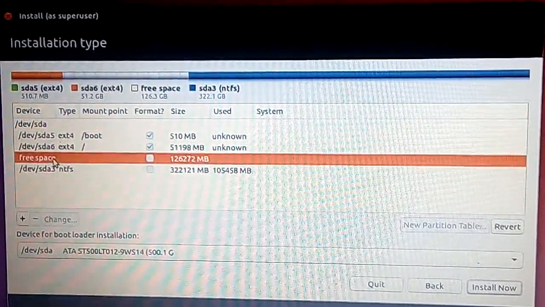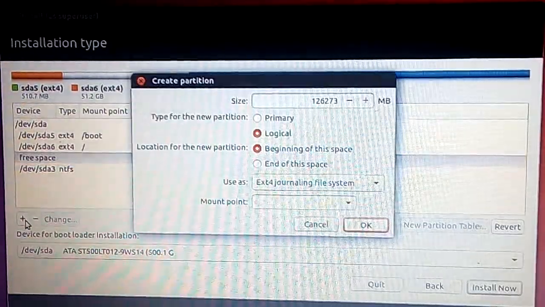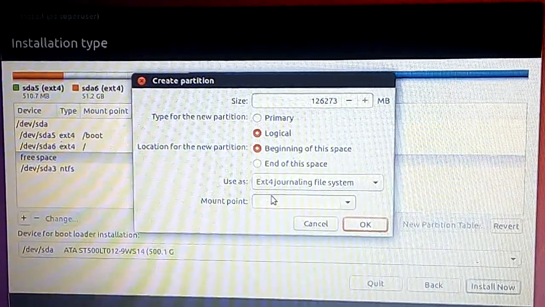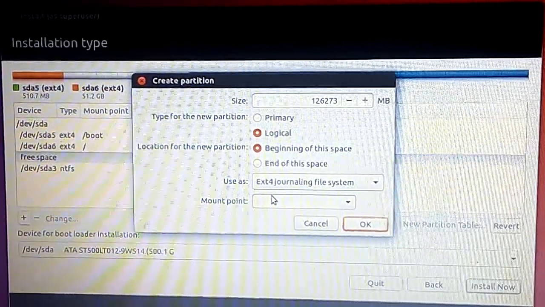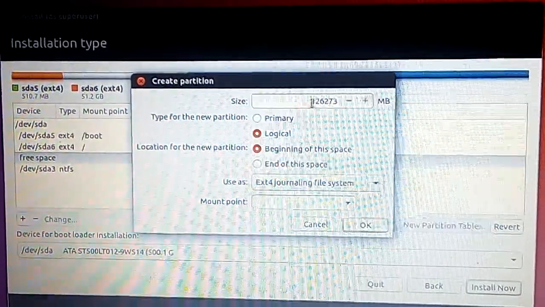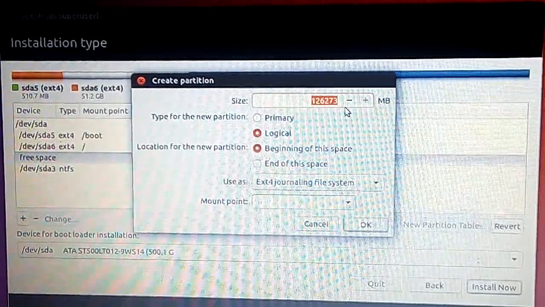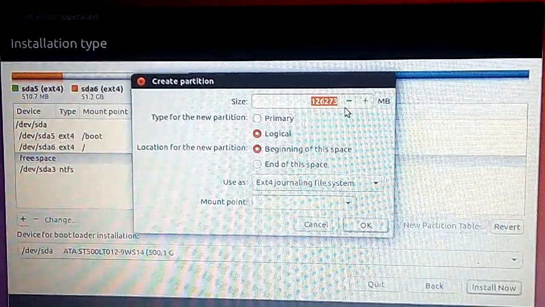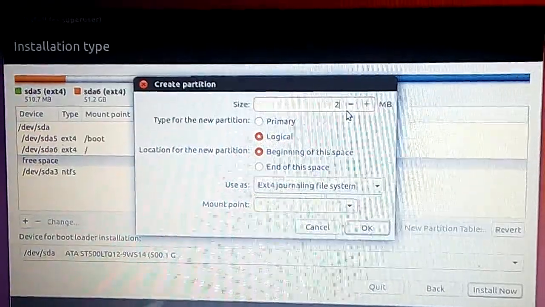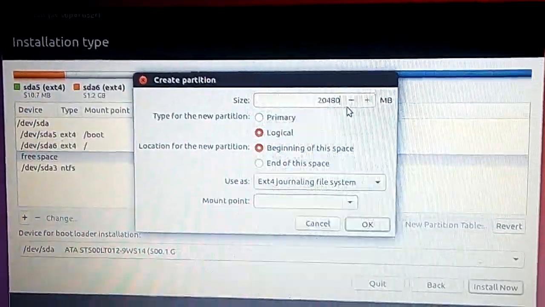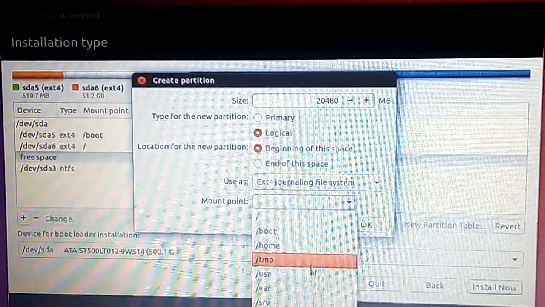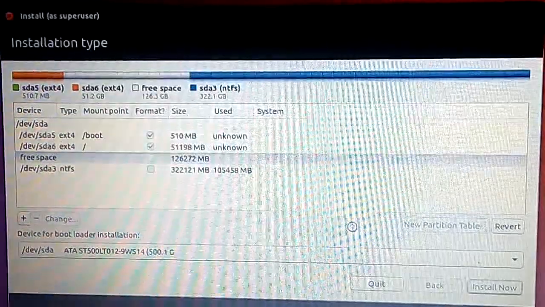The next partition I'm going to create at this point is my /usr partition. The /usr stores system utilities, so you have to allocate as much space to this. For this purpose, I'm going to use 20 gig. So I have 1024 times 20, which is approximately 20 gig, and my mount point is /usr, and so on and so forth.